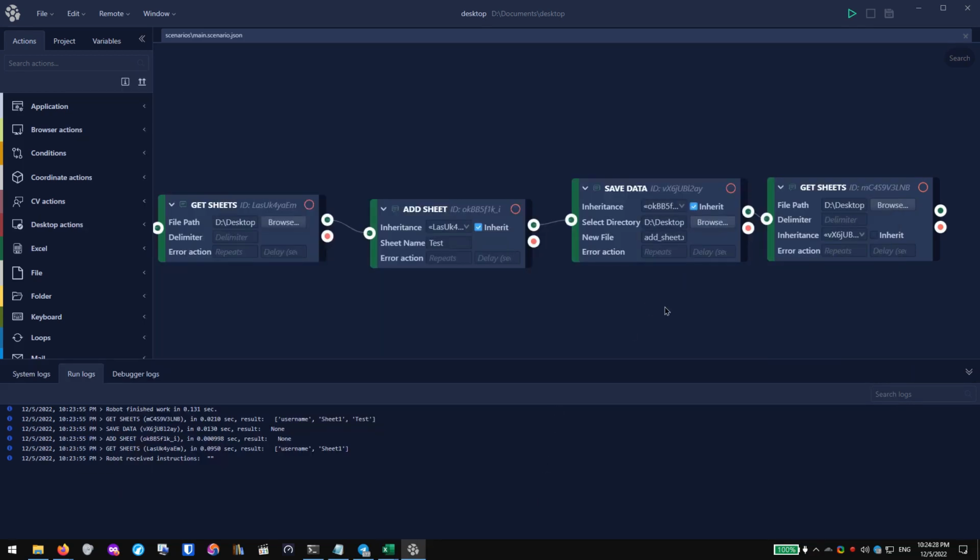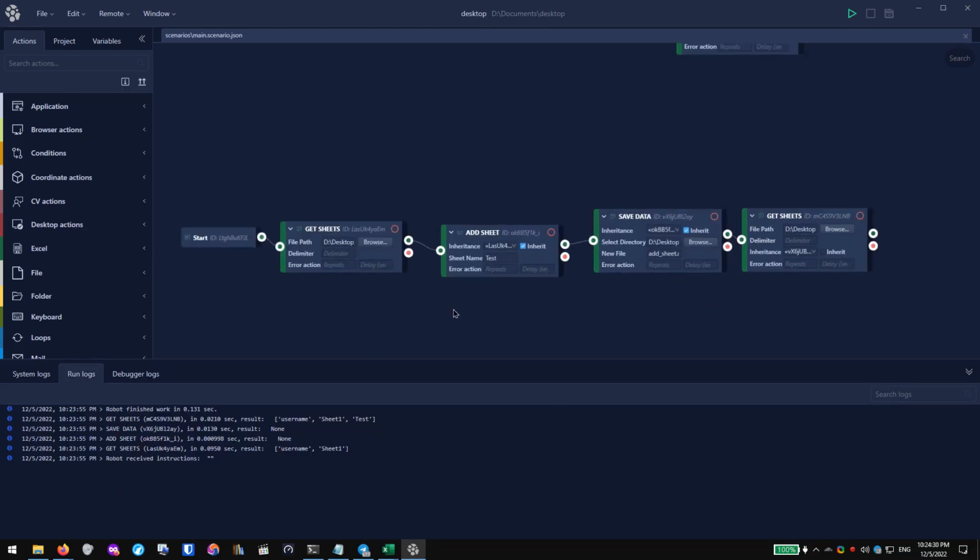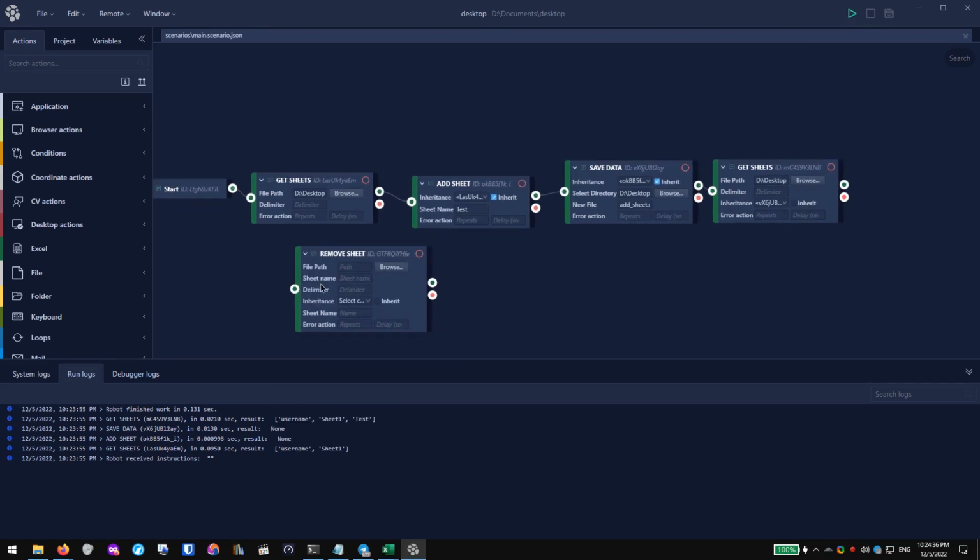Let's check the Remove Sheet card now. We connect it to the Save Data or Get Sheets card, and we use the inheritance function. The sheet name is the name of the sheet we want to remove. Let's make it test. We'll leave error actions blank.